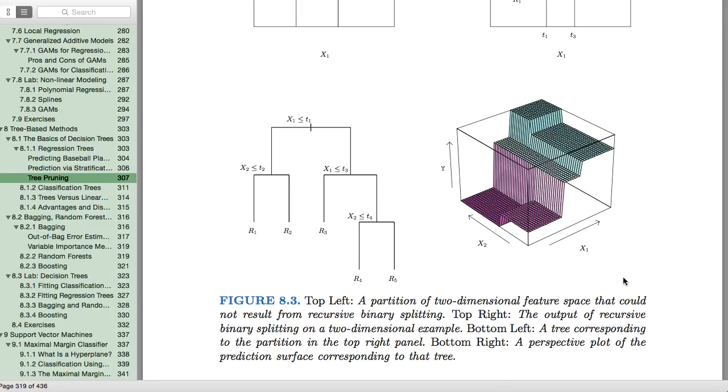And then this is just a perspective plot of the prediction surface corresponding to this tree.